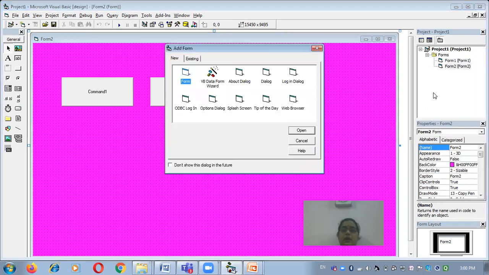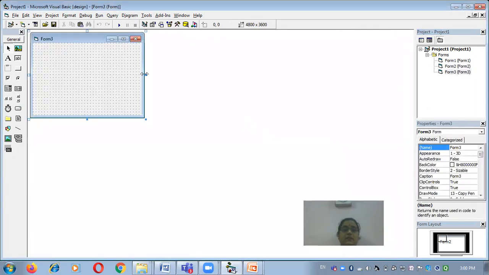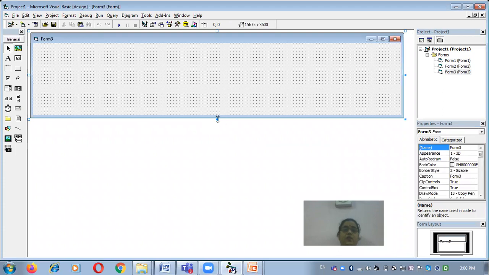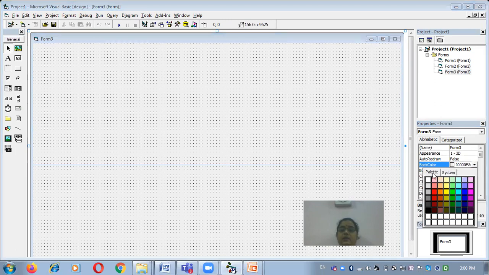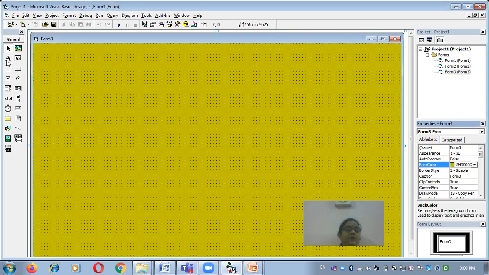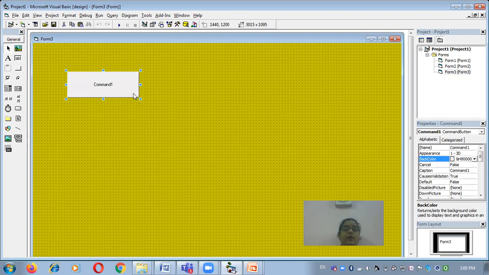For the third method, again consider a third form. If you want to set the back color or fore color property of the control, you can do it using the palette. From the palette you can select any color, like yellow. And which is the third method? In the third method I'll set the index property. With the help of the index property I am going to create a control array.